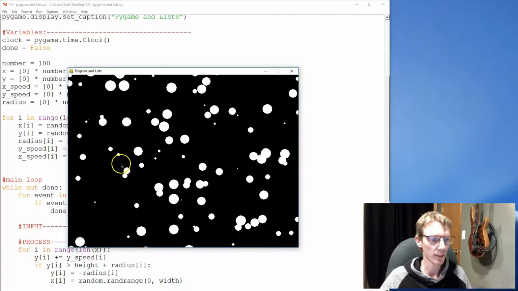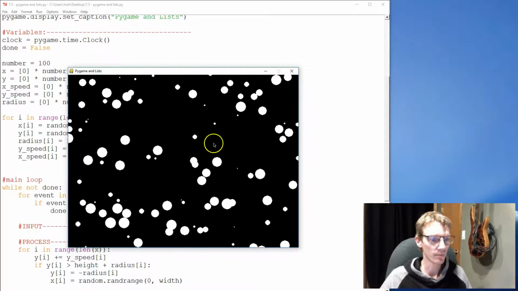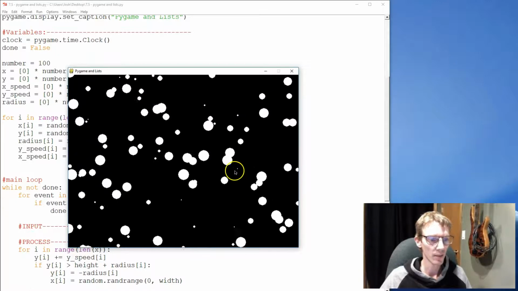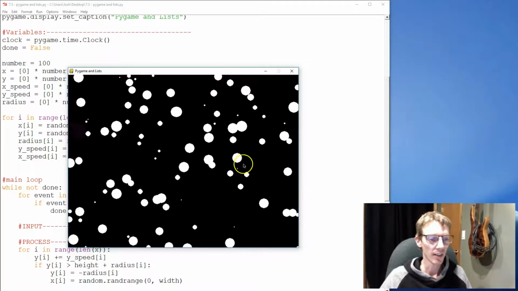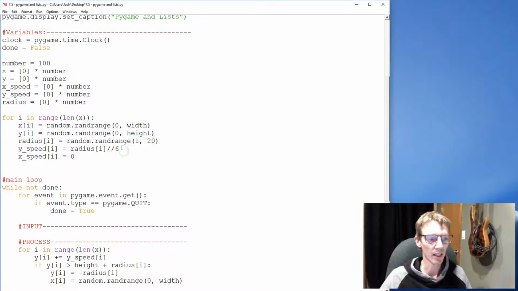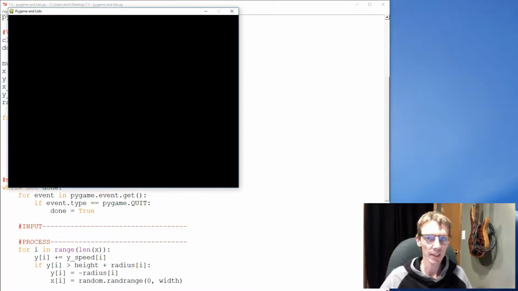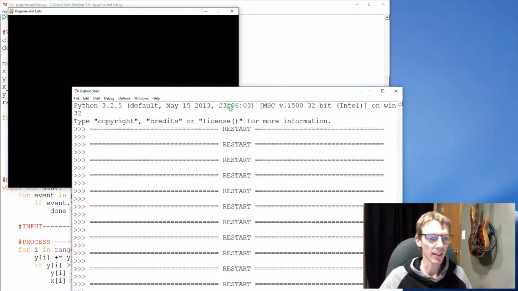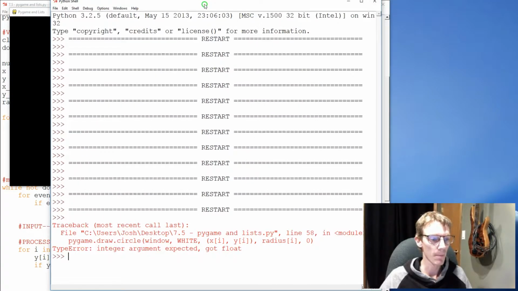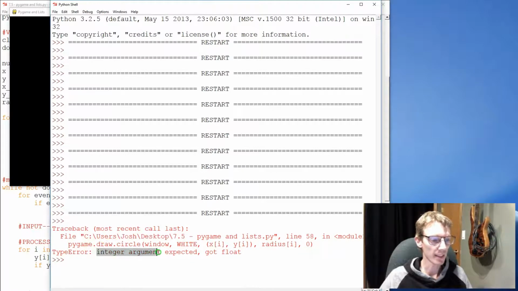Here's some nice snow falling, except there's a problem. See these back ones? It's not even moving. Okay, so that's because 1 divided by 6, when you round it, you get 0. So what I'm going to do is I'm going to get rid of this double slash. So we're going to divide this, and that means our y speeds are now going to be decimal numbers. But the problem is, when I run this, I'm going to get an error. It's not working. And that is because, if I can bring this over here, it says that we were expecting an integer when I went to draw the circle, but I got a floating point number. I got a decimal number.